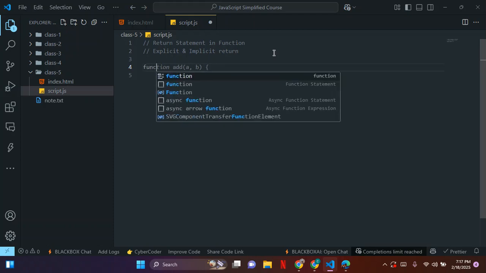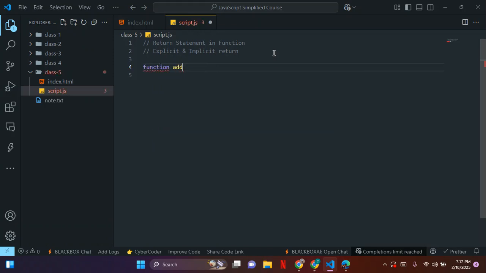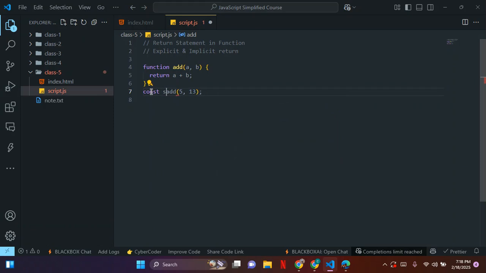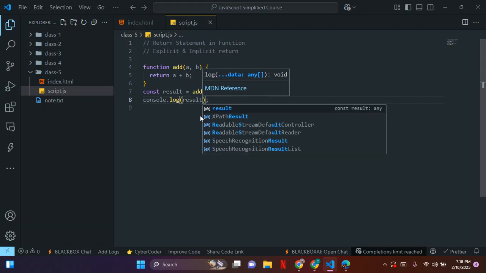So let's say, for example, we have this function here called add, and I have parameters a and b. I say, okay, return a plus b. And I call the function like this with 5 and 13. Let me just say const result, because then we can console log it.